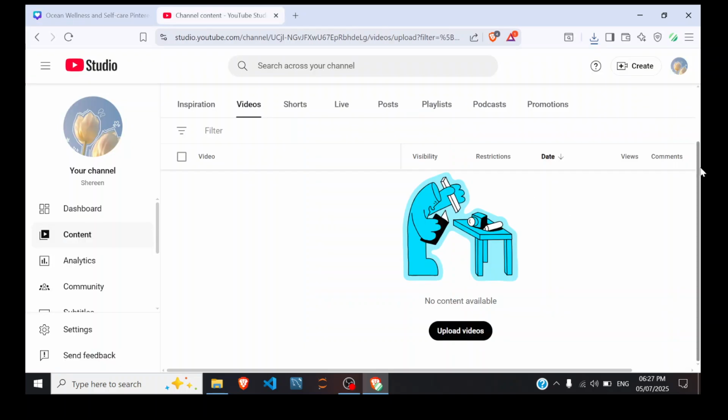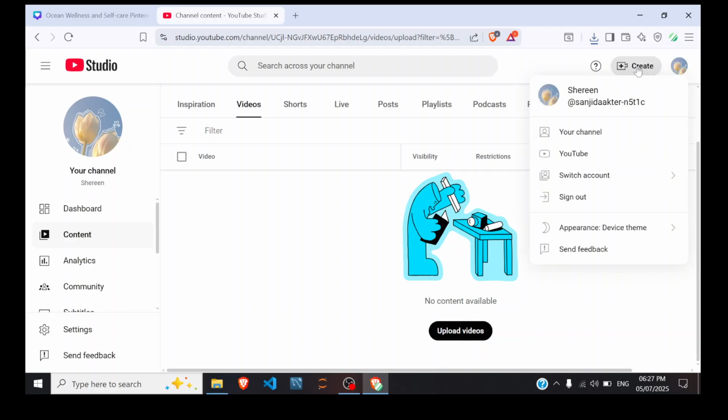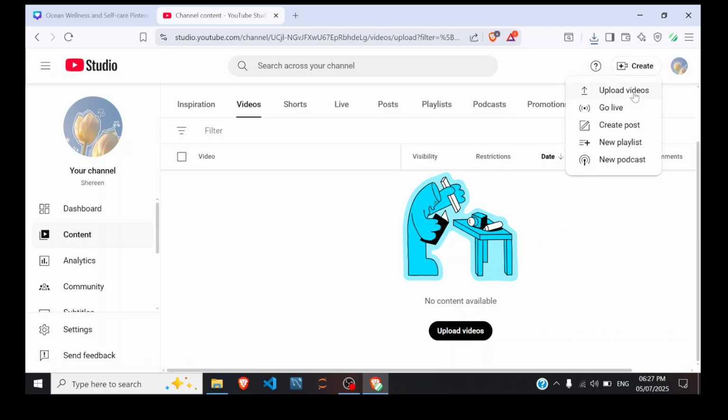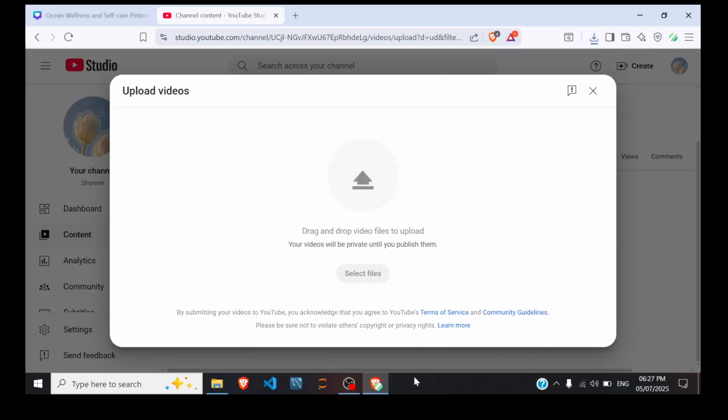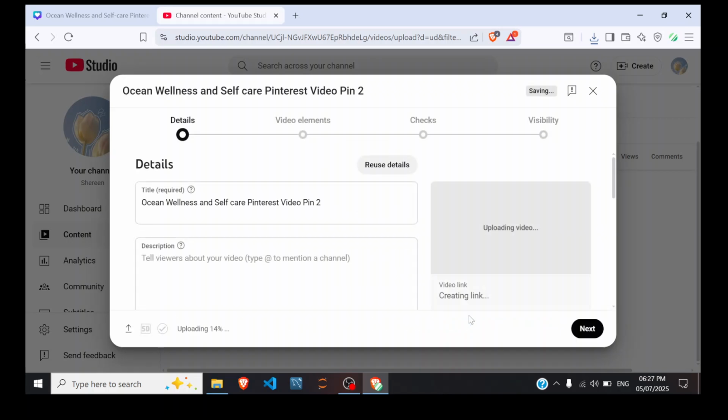Now I will go to youtube.com and you have to click this create button and go to upload. You can select your video and you can drag it here, and you have to make sure you are logged into your right channel.